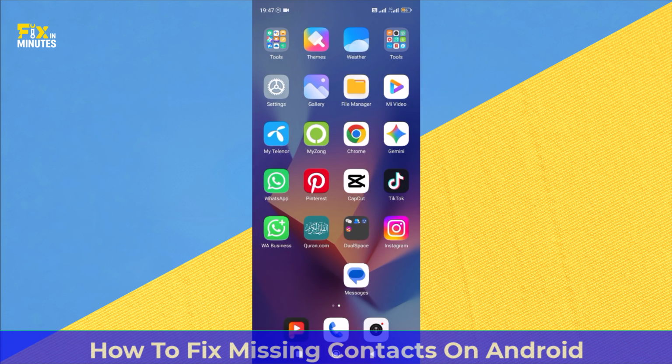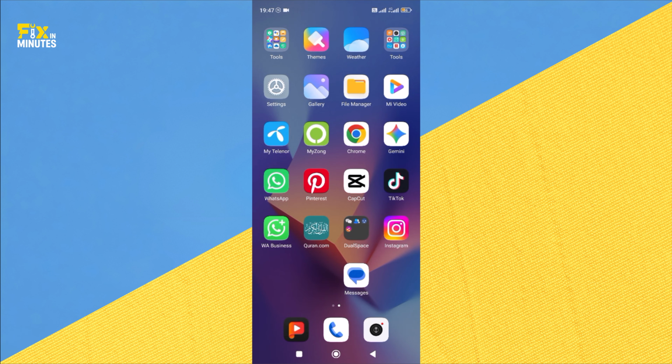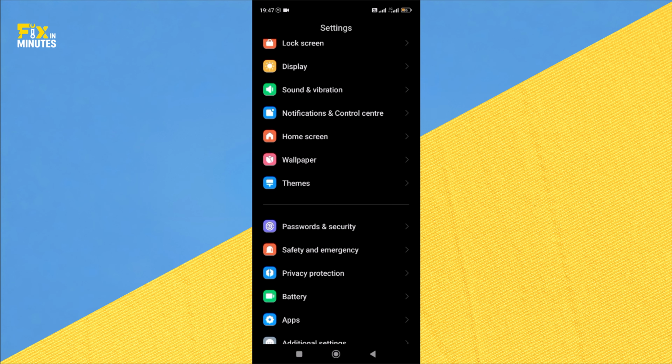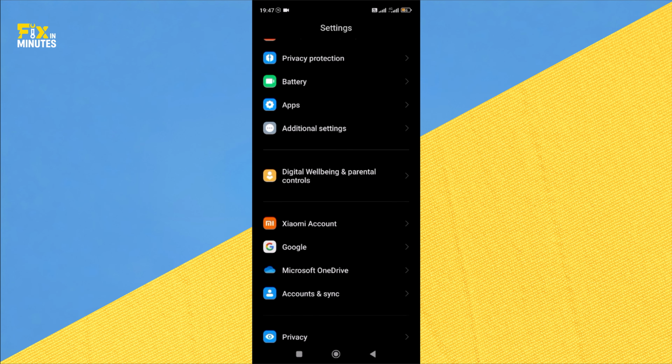In this video, we'll walk you through the steps to restore your missing contacts and make sure everything is syncing properly. First, open your phone's Settings app by swiping up and accessing your Apps menu. Scroll down and tap on Google.